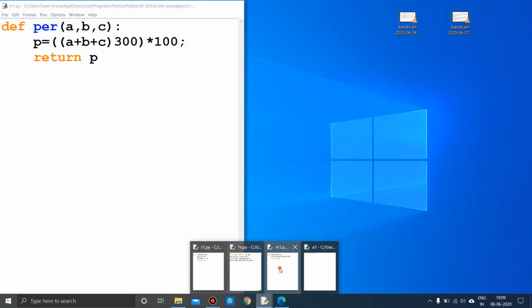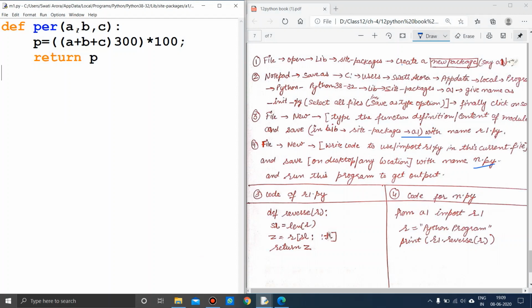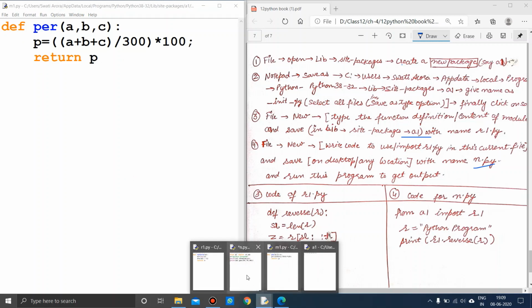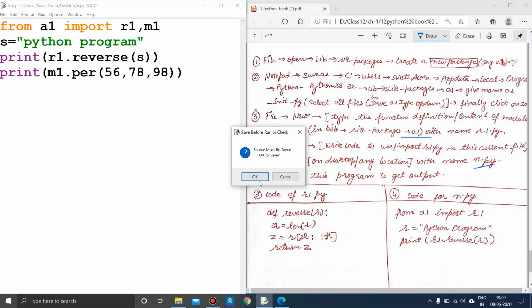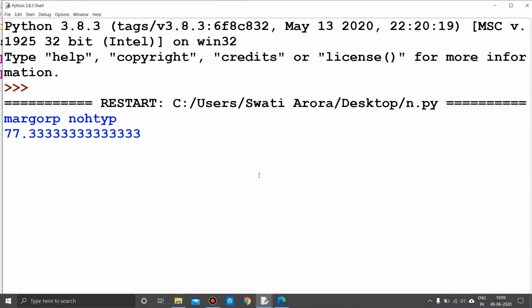This function. I'm showing you again. In this function, a plus b plus c means the first, second and third subject marks. Here it should be divided, okay, divided by 300 into 100. Okay, then p will be calculated. I hope it is clear to you. Now I will be running that particular function. Now we will be running this. Yes, save it. See, the first function has reversed the string and second, it has calculated the percentage. I hope it is clear, beta.